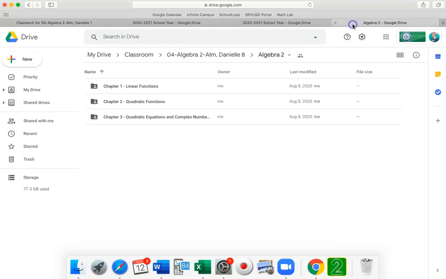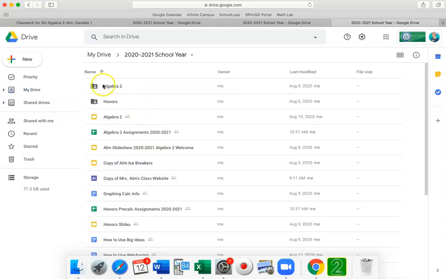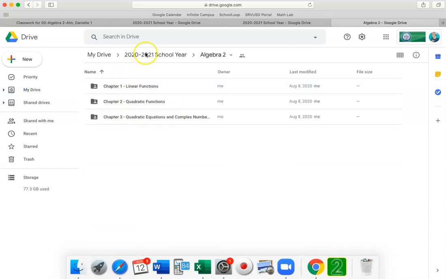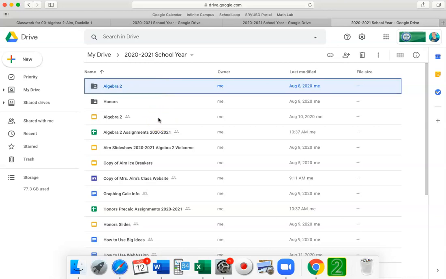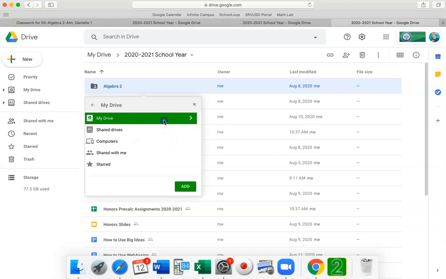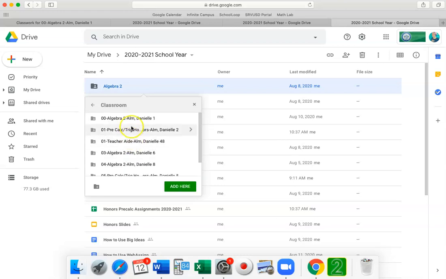All right, so if I go into my drive, I have created a folder with all my Algebra 2 content. Now I want that folder to appear in all 3 of the folders for each of my Algebra 2 classes. So what you do is you click on the folder that you want to mirror, you press Shift Z, and this will pop up. Now from here, I go and find my classroom. So this is automatically populated in your drive. I go into my classroom and find the folder where I want to drop that folder.